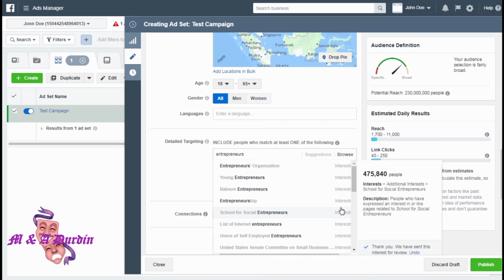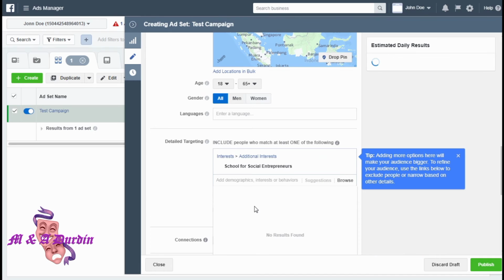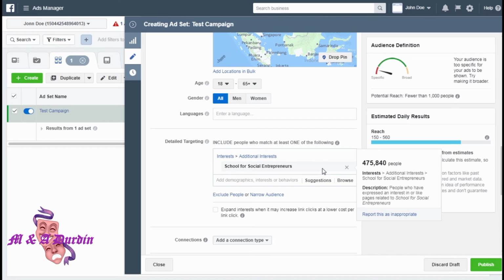Under detailed targeting, this is for demographics, interests and behaviors of your audience. For example, if you're targeting entrepreneurs, just type in entrepreneurs and select from the list that comes up. A good rule of thumb is to select those with a high number of audience. And numbers that are high are those which are like 190 million, 435,000 people. The reason for selecting this is so you can have a high reach for your ads. Now, if you select something like entrepreneurship, this would be too general even though the number is good. So you want to look at the list and find something a little bit more targeted.